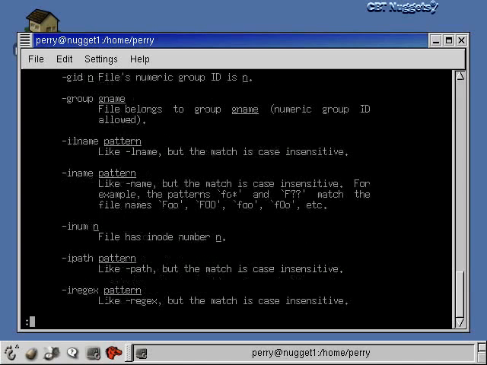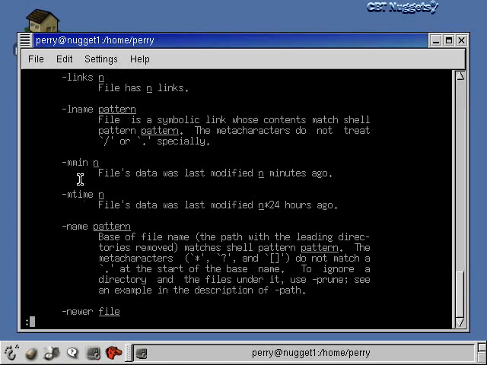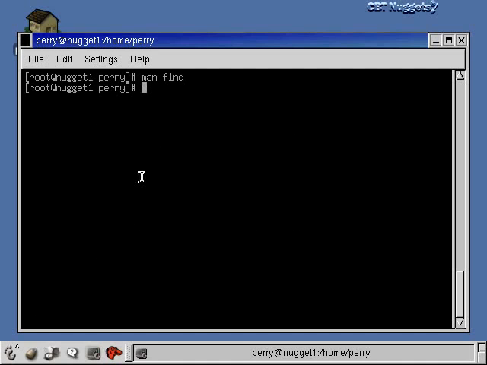If we page down again with the space bar, another one that I use a lot is the -mmin and -mtime, and this has to do with a file being modified. All right, and again, the same thing holds. The n option there, we can use a plus or a minus in front of it to represent greater than or less than that number that we specify. All right, so let's quit out of here and actually do a find command.